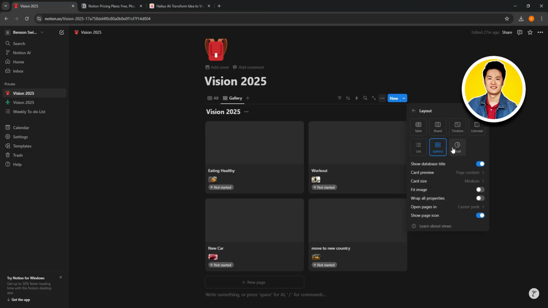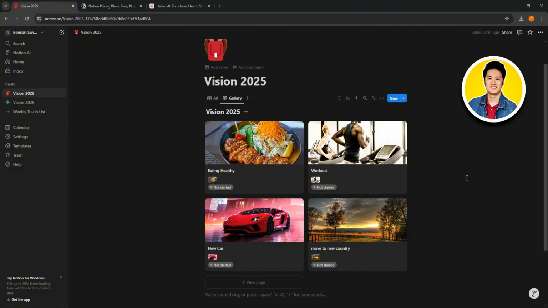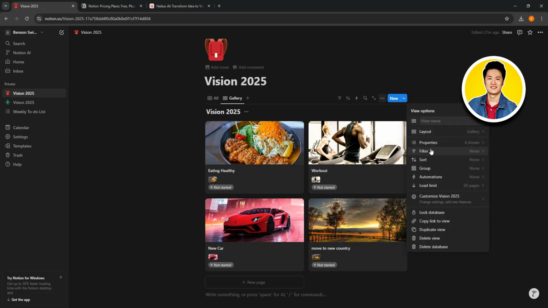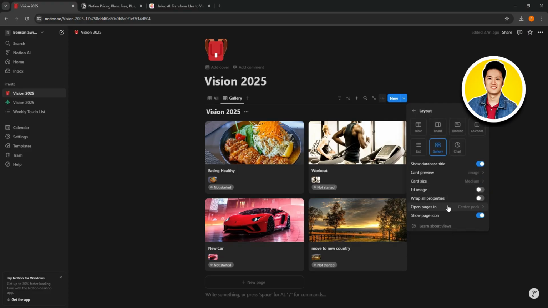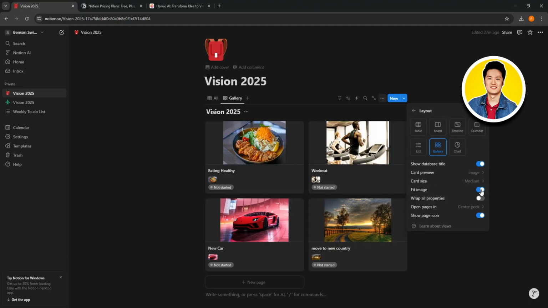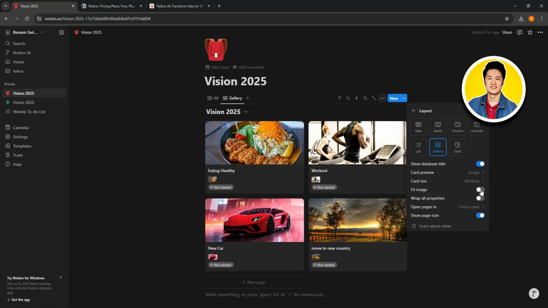Now let's go back and select Layout. Here, you can see all the options available for you to customize your layout. If you select Card Preview, you will get options like Page Cover, Page Content, and Image. And if we select Image, the images will be visible on your vision board. Now, let's go ahead and click on the three dots again and then select Layout. Here, if you enable Fit Image, it will fit the image as you can see here on the screen.